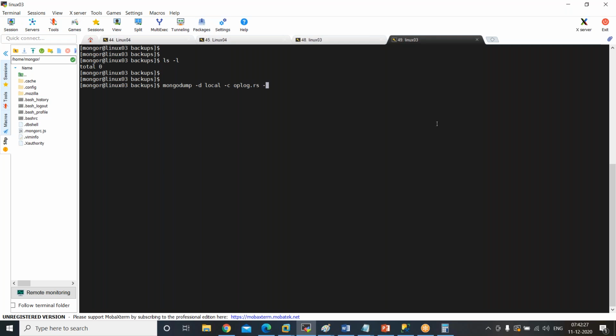Output file: I'm giving the same directory where we are right now. If you don't want to give it, that is also fine. Backups, oplog. Okay, this is enough. It took the backup of the oplog. 9584 records are there in the oplog, but we wanted to restore only one entry, one deletion actually.